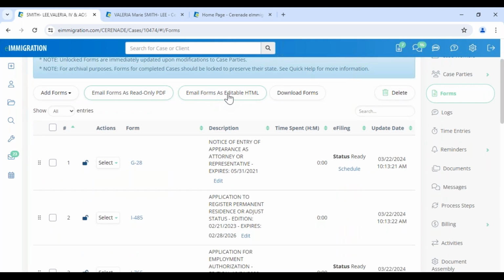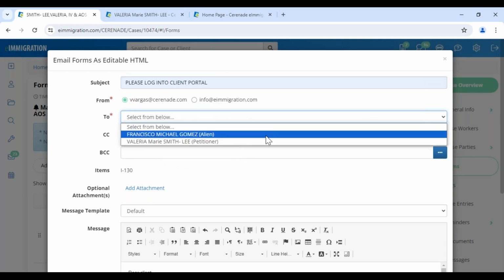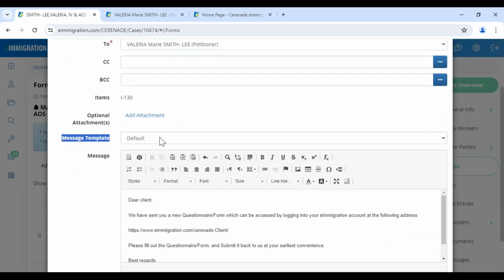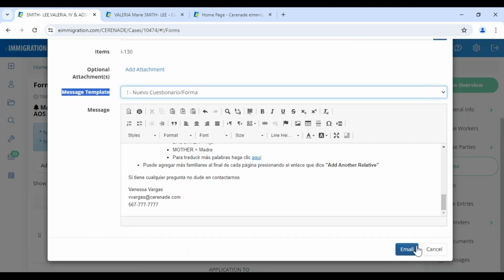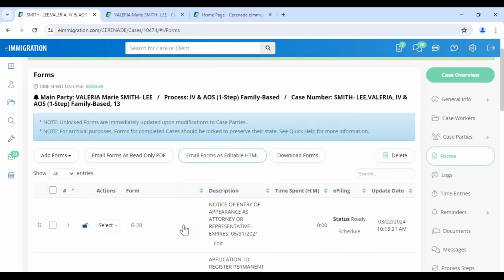Okay. If I want to allow the client to modify the form and the fields, then you have to send it via the client portal, and it's as editable HTML. So it's a different version, not PDF. And I'm asking them to log in to the client portal. And I'm going to choose the person that I'm going to share it with. And of course, you can have a different letter template, maybe in Spanish, and then send the form. That's how you send the form to them so they can review it and modify it. Okay. All right. Let me know if you have any questions at this point.